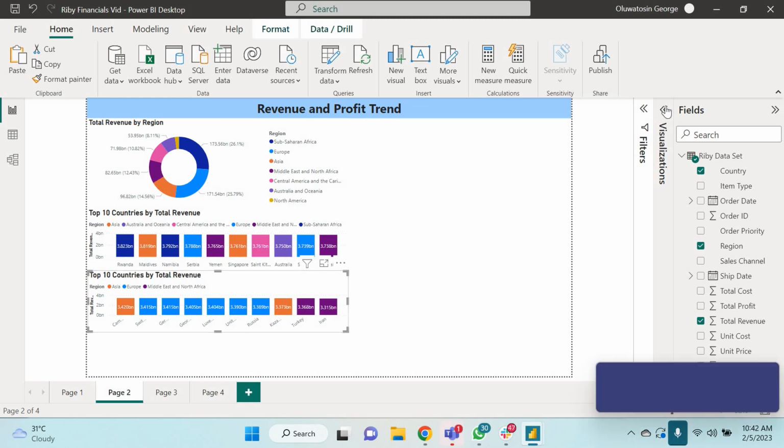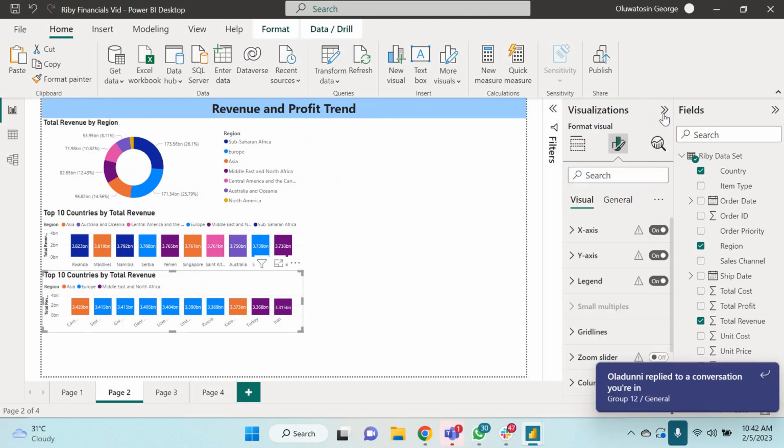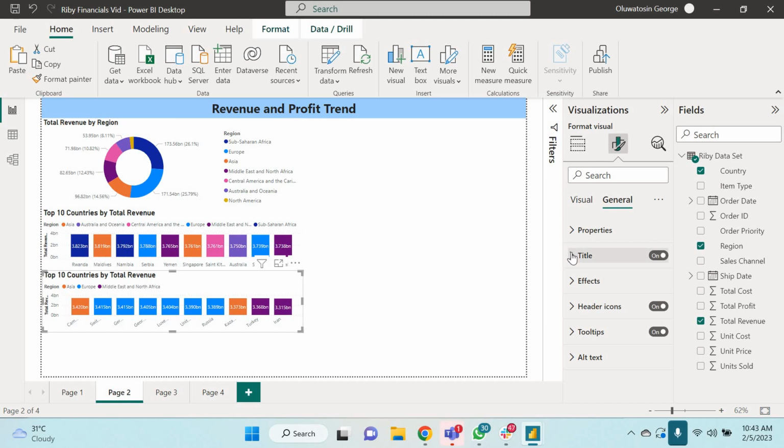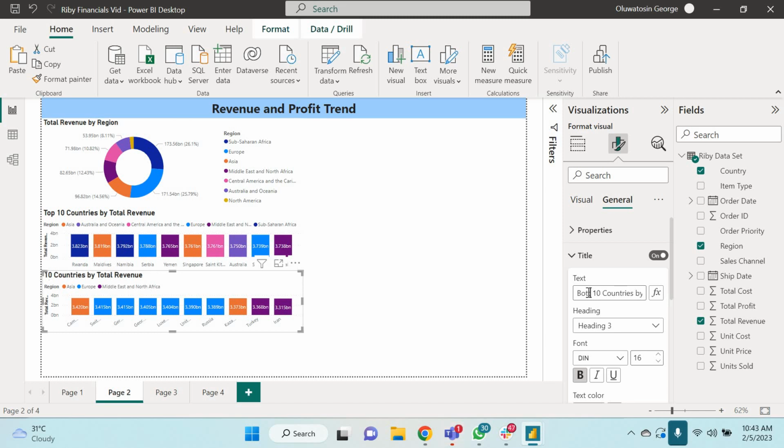All I have to do is change the title. So this is the title. To change the title, we go to General, right? This is General, and I'll go to title. And then instead of top, I'll just have bottom there. So bottom, yes, and that's it. Voila. You can see the bottom 10.